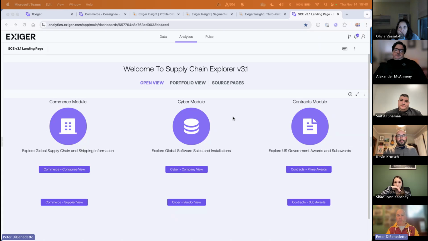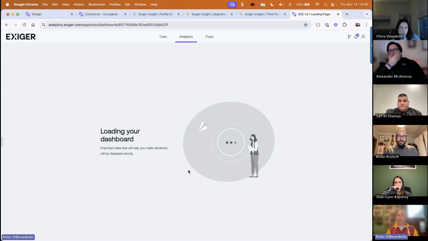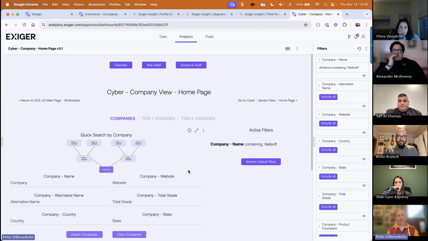We discussed just a couple minutes ago all the different shipment information that we bring in. Cyber, where we're actually able to map a cyber supply chain. So as you yourselves are bringing in software, you may want to know, is this company a safe company to do business with? And then also contracts. Contracts are more for our federal customers, so I'm not going to spend much time there. But what I want to highlight today is an example of a cyber supply chain.